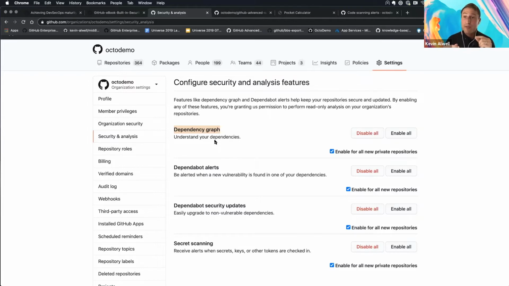We'll scan your manifest and actually understand what your footprint is, not just from your direct dependencies, but through your transitive ones as well. Okay, and so by checking this enable all box for all your repositories, you say, hey, GitHub, I want you to understand what my dependency footprint is. And why might you do something like that, right?